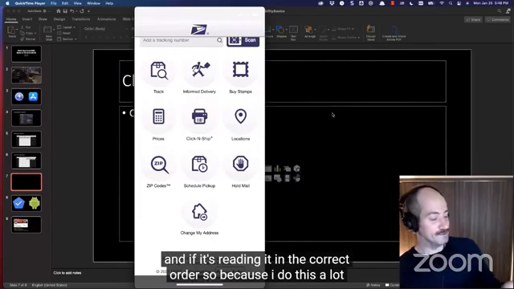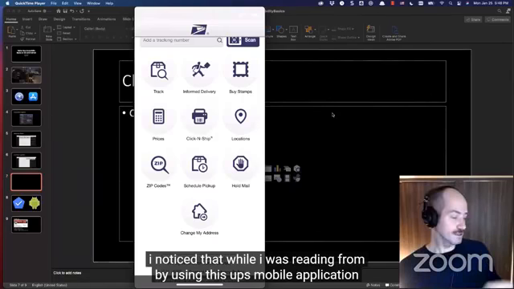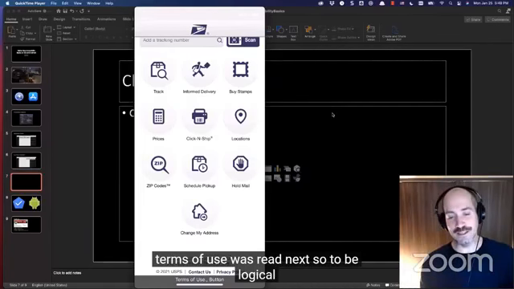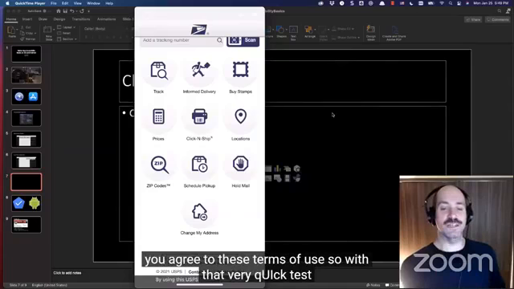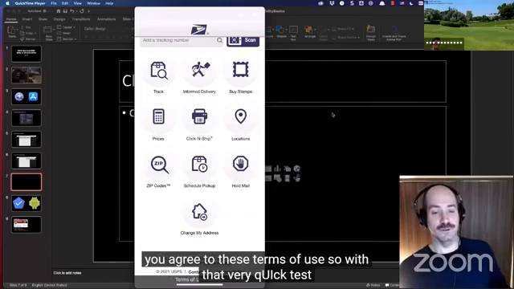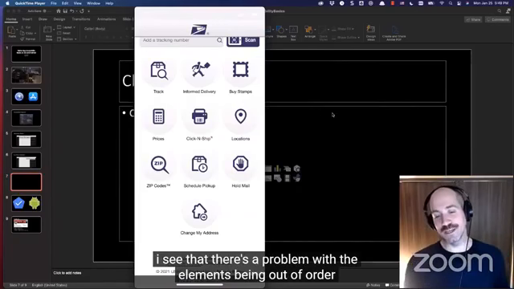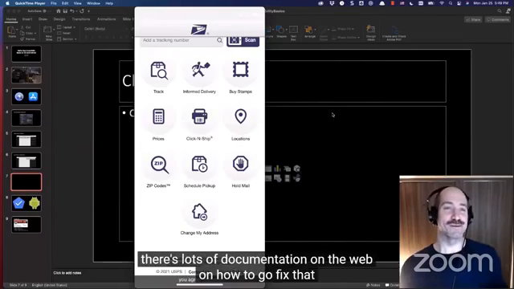Because I do this a lot, I noticed that while I was reading, by using this USPS mobile application, terms of use was read next. So to be logical, it should be reading, by using this USPS mobile application, you agree to these terms of use. So with that very quick test, I see that there's a problem with the elements being out of order. And for developers, this is a very simple fix. There's lots of documentation on the web on how to fix that.